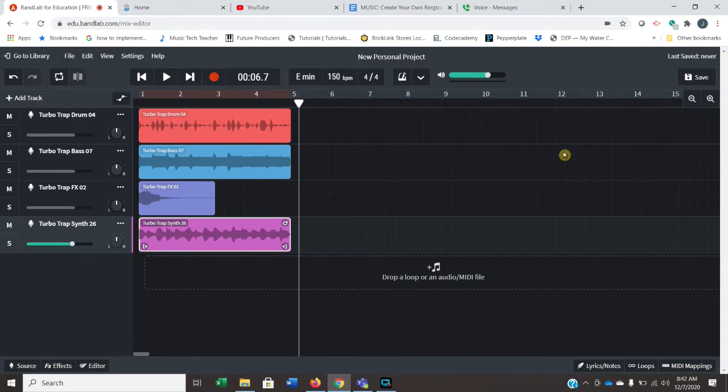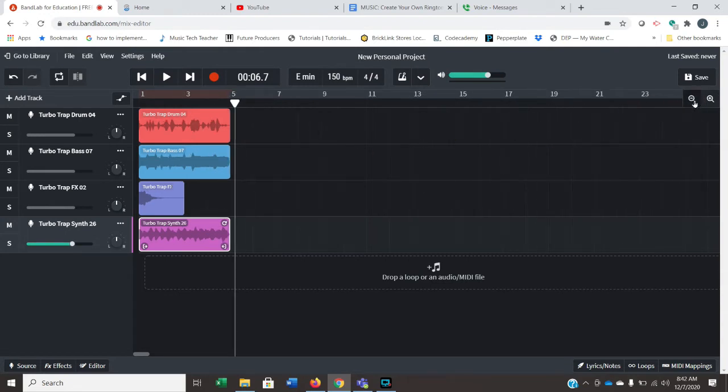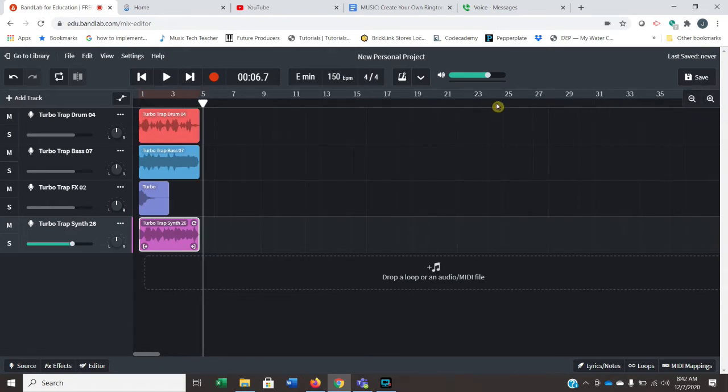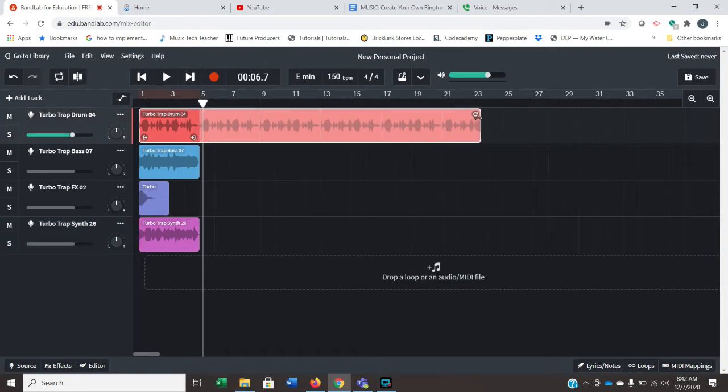Now we're going to zoom out so we can see where I want the song to end. We're going to drag our tracks out to the end of measure 24. So bar 24 is at the very end of what we're going to do. You can see right there, right at the start of 25, that's the end of bar 24. We're going to stretch it right out. Next, we'll do the same for the drums.